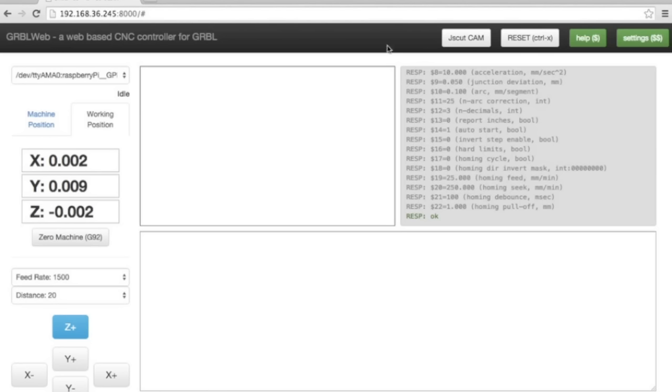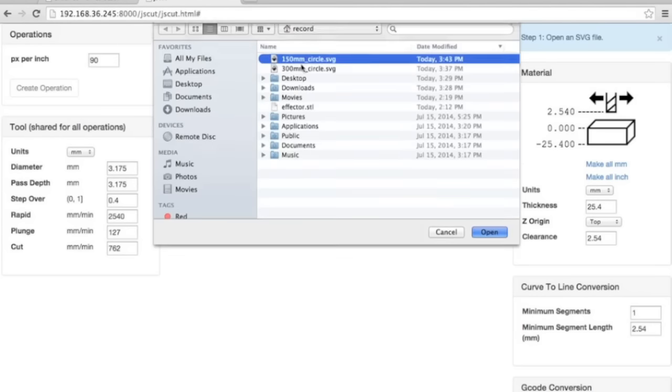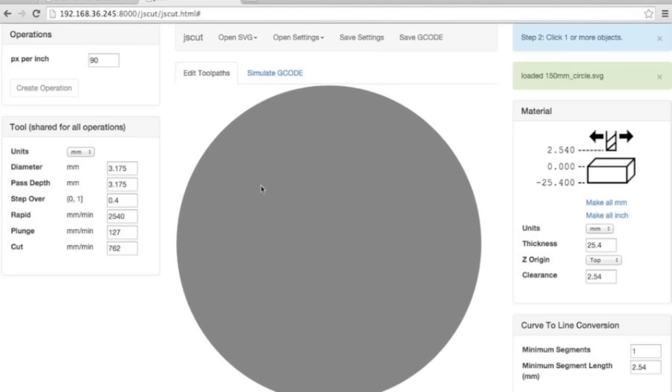What JS Cut does is it allows you to import an SVG file as a design, and then it will convert it to G code and re-import it back into GRBLWeb. So open that up. And then basically we're going to make everything metric because that's what we're working in here. Open SVG. Got a file here for a 150mm circle.